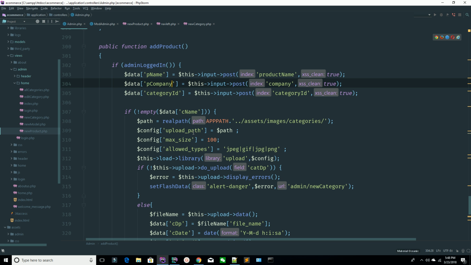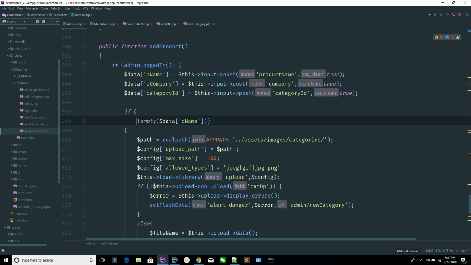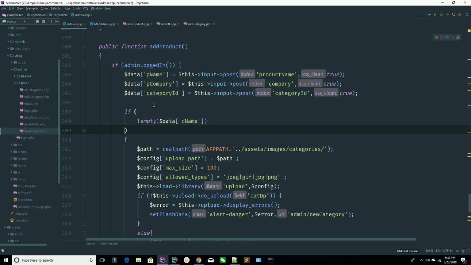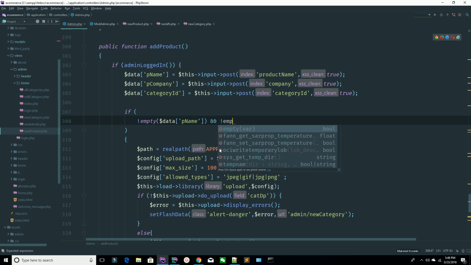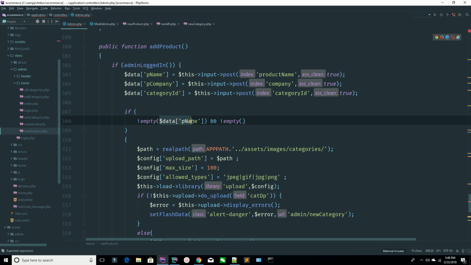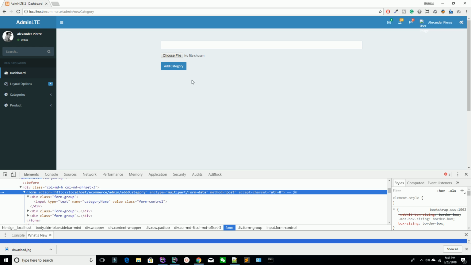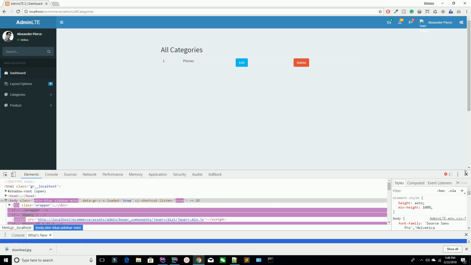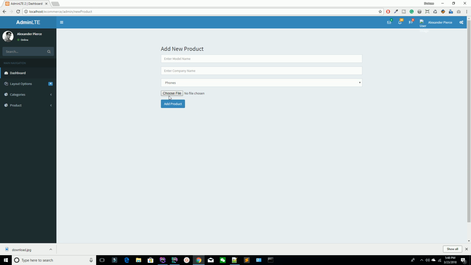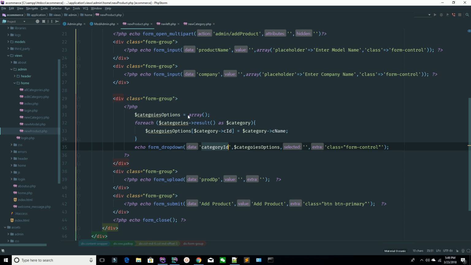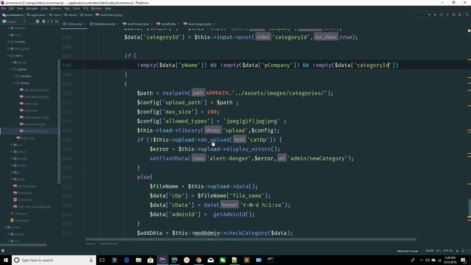Okay, so now what you need to do is validate these 3 fields which you are fetching here. Okay, and I'm saying when all this is not empty, check these 3 fields. When these 3 fields are not empty, then fetch the image. So you have changed the, here is your product DP.